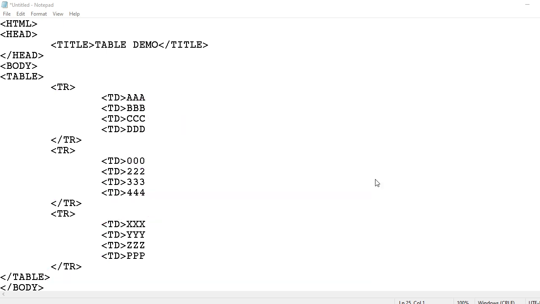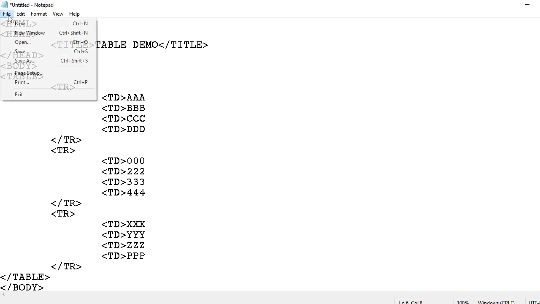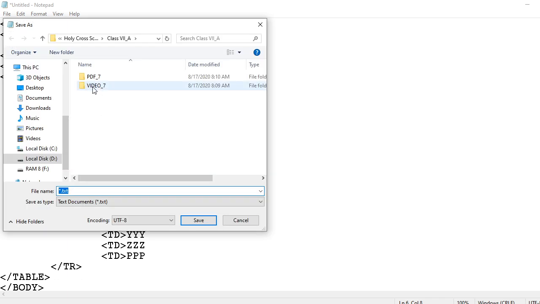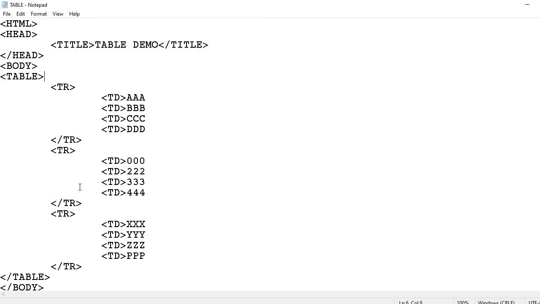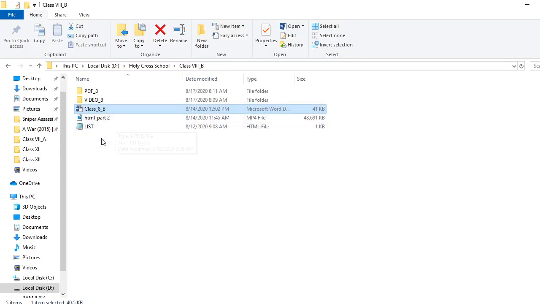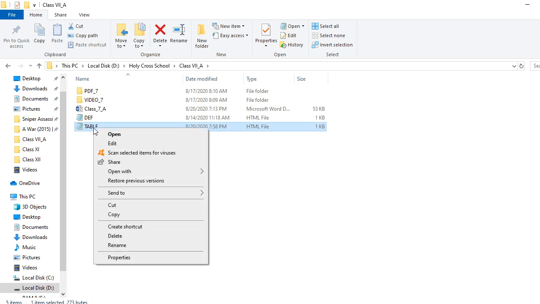Now let's run this table. I am going to save. I am going to save as, going back here, and saving here. Let's suppose I am writing here table dot html. I am going to press the enter key. Done. So now I need to open the table dot html. I am opening here where I had saved. See, table dot html is here. I am going to open it.